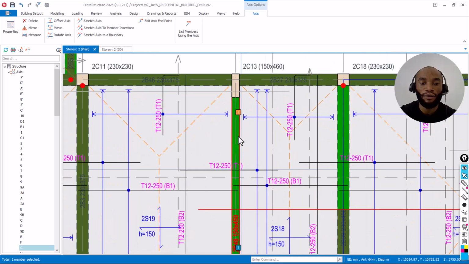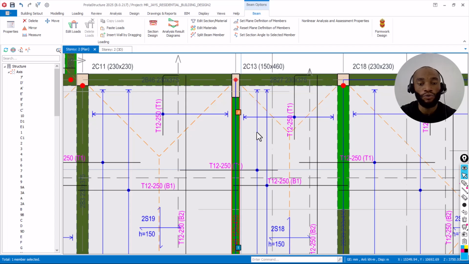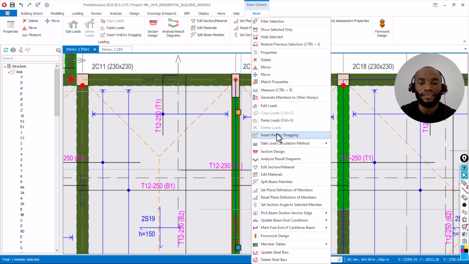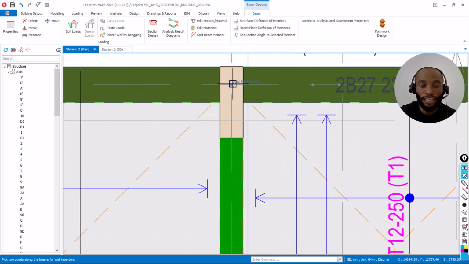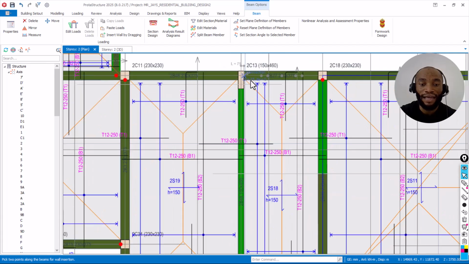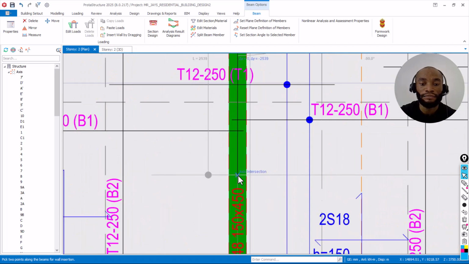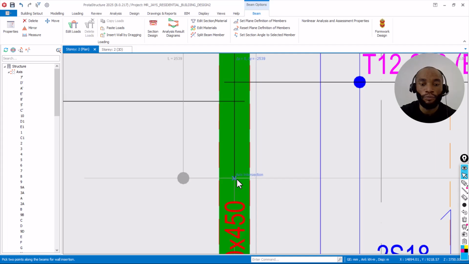So I'll then click on this beam where I want to insert the partial wall load, right click here, and use this option, insert wall by dragging. I'll then click on the beginning point of the partial wall load and then on the point where I want to end my wall, which is this point, and you see your wall just appear. Boom. Okay, that's fine. That is okay.